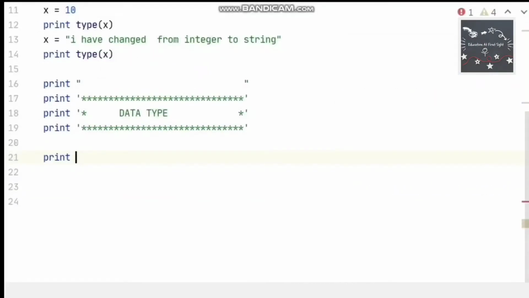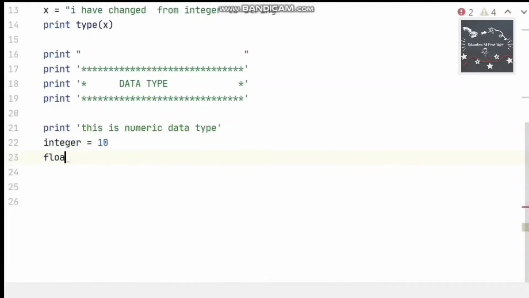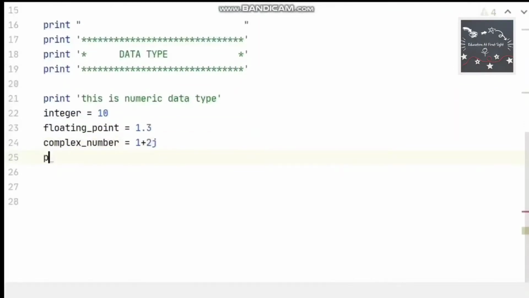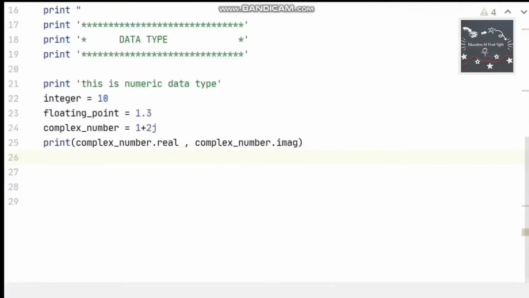Now let's talk about different kinds of data types. I'm going to explain the numeric data types. I have assigned 10 to a variable named integer, 1.3 to a variable named floating point, and 1 plus 2j to a variable named complex number. So I'm going to print the real number and the imaginary number. Also remember that the real and the imaginary parts are floating points.